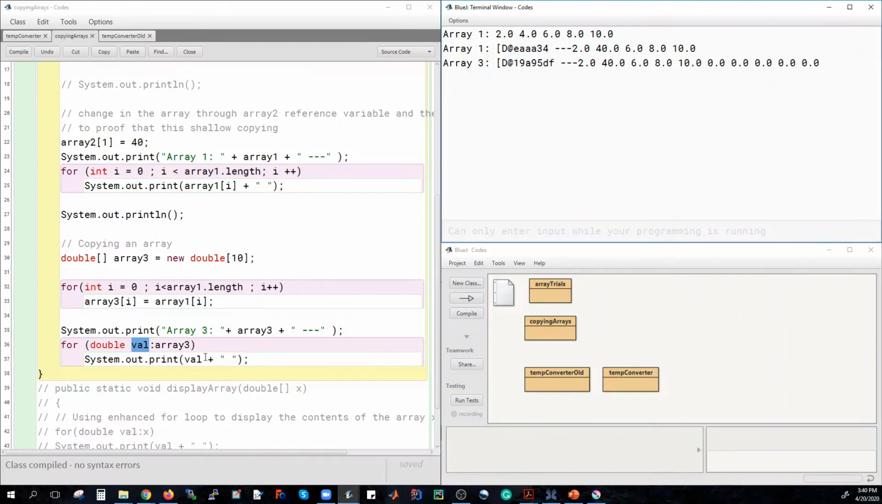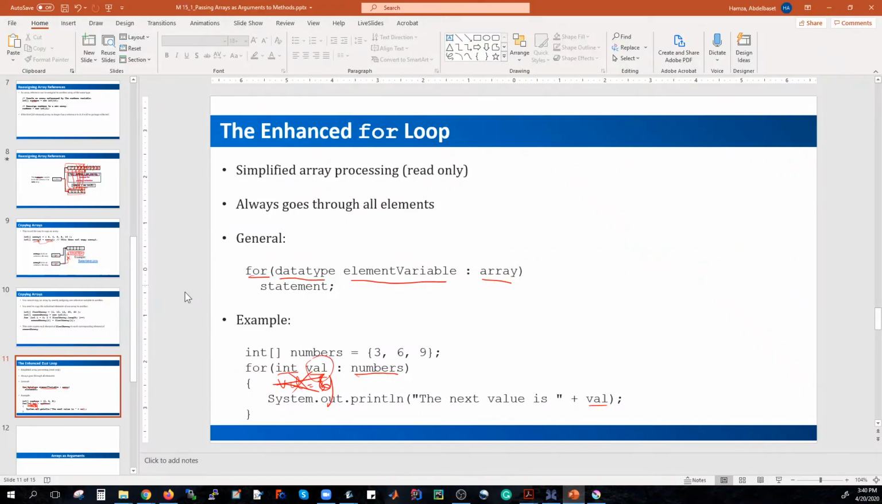Now one thing here is that since you lost the counter, you don't have int i equal to 0 going from 0 to array 3 dot length minus 1. What is really happening here is that you cannot use this loop to assign values. So you cannot use it for assignment. You can basically just use it to read contents. So that is something to keep in mind.